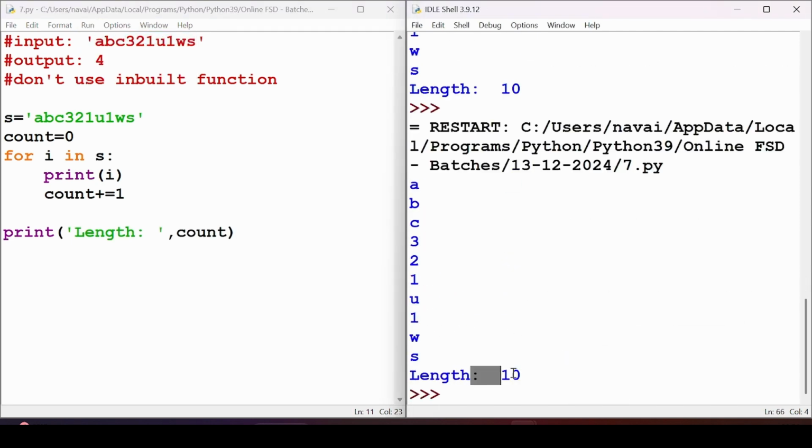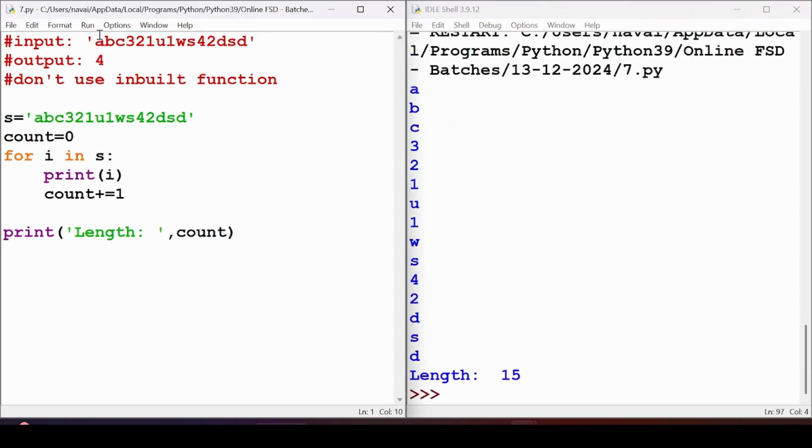So what is the length? 10. Okay, let me increase more numbers. Now what will be the length? Okay, not here. Actually, I have to write this as a comment. Comment is ignorable by the compiler. So here I will write this as the executable statements. So what's the length now? 15.